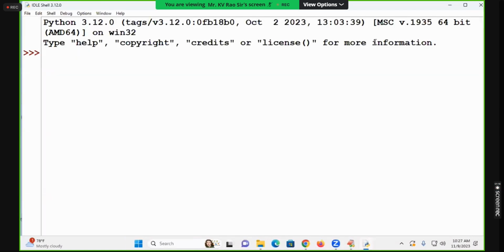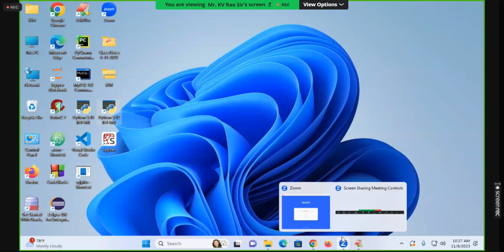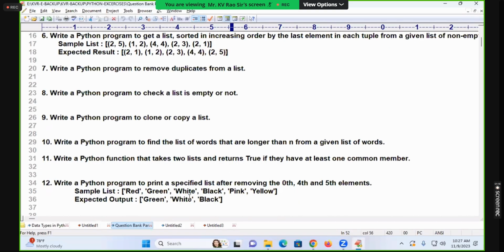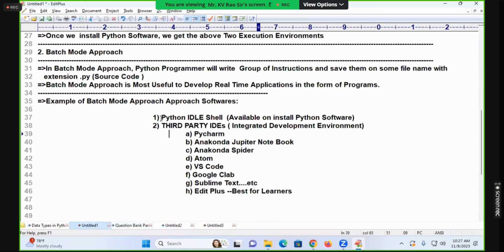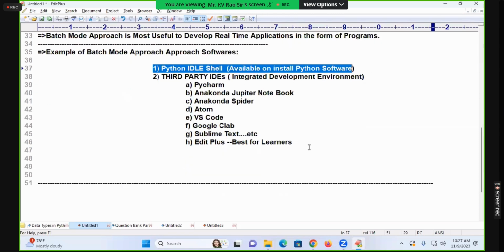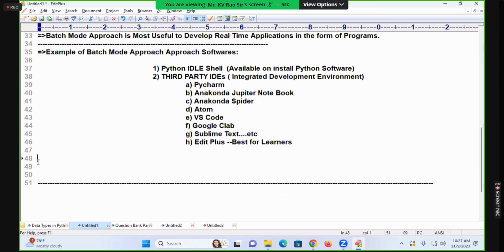Well, now I'm closing everything. Come back to the point. What is my description here? Ideally, to run the Python program from the command prompt, we use what? Python and then py. To run the Python program from where? Windows command prompt.